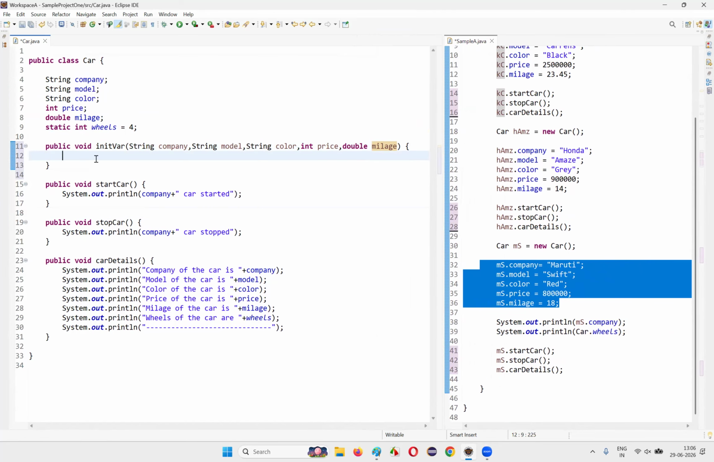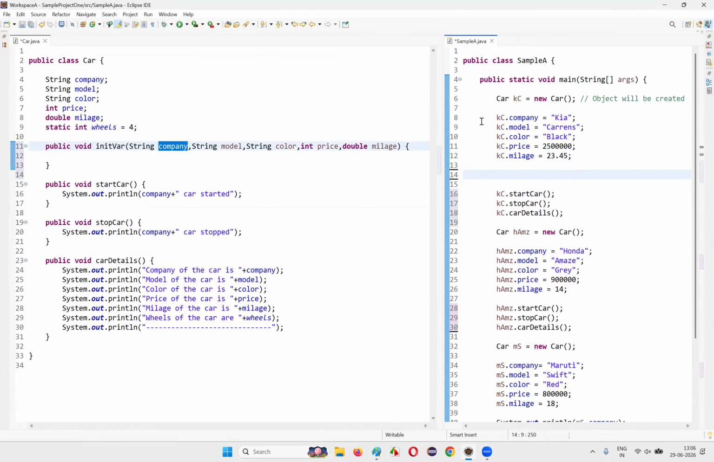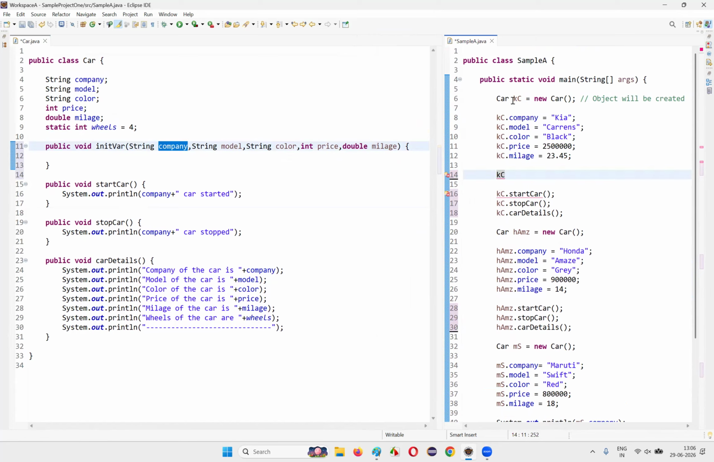Fine. Till here we created. Now, what I want to do is initialize these class variables with these parameters. Instead of initializing the class variables by writing these 5 lines using the object reference of the first object, I'll use the same object reference to call this initware method.